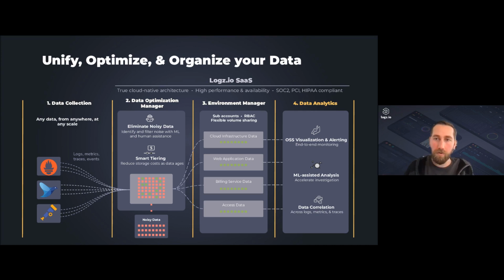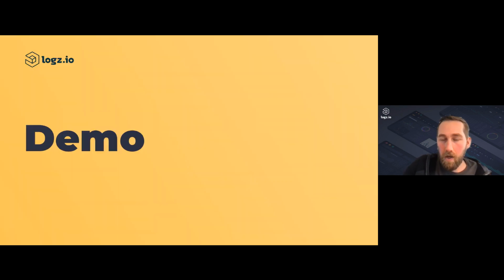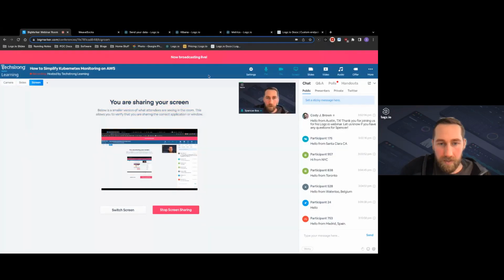And I'm going to go through all of this and show you what it looks like in the platform. And then after we get through all of that, we can then provide the analytics, the alerts, and provide some more of that data correlation and things like that. So I'll show you more about that in the next section. So I'm going to go directly into the demo now. So I'm going to go back to the screen share.